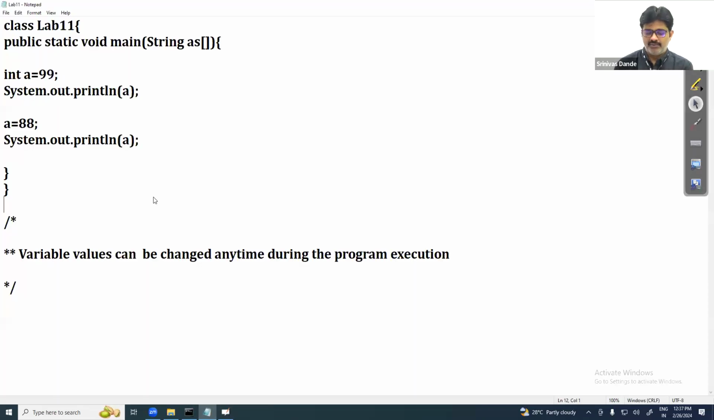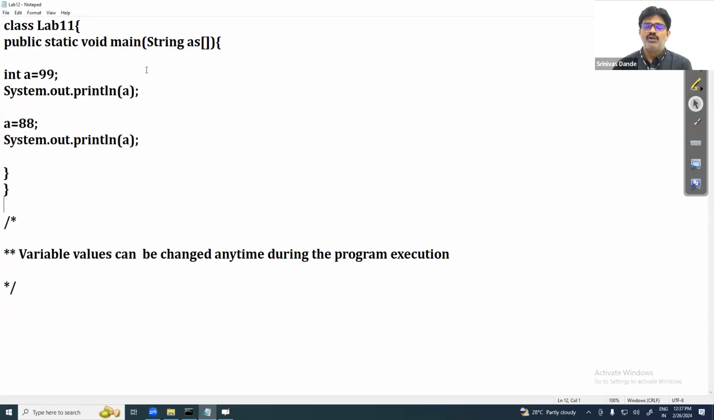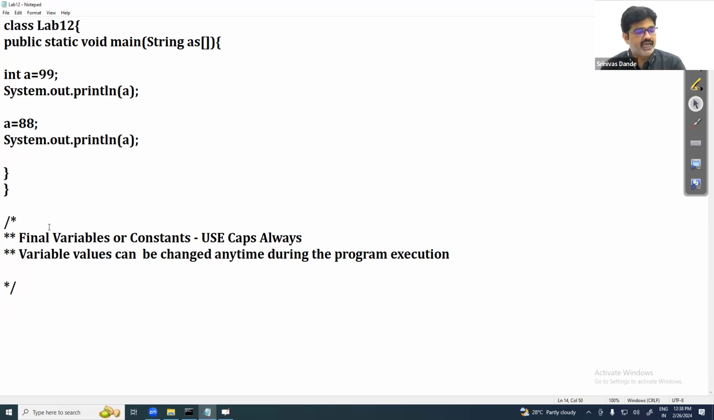Done. Lab number 12. I am declaring a constant. Now, rules when you declare a constant. Number one, final variables or constants: use capital letters always. This is a naming convention, guys. Any constant you see, use caps always. Only caps, all capital letters.